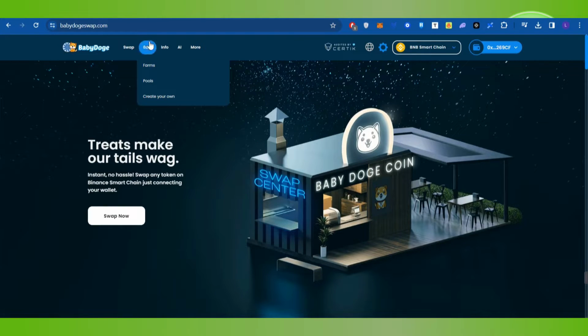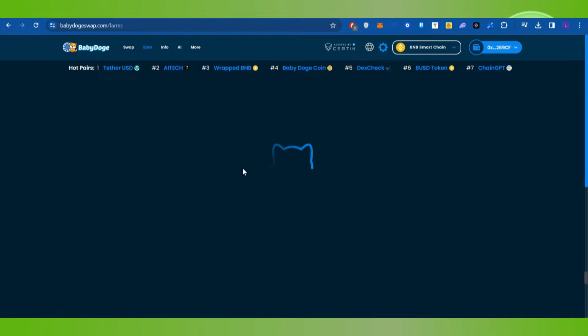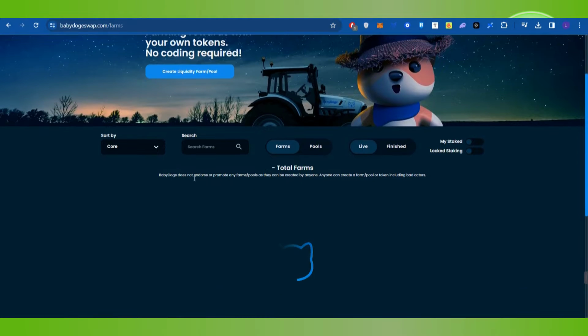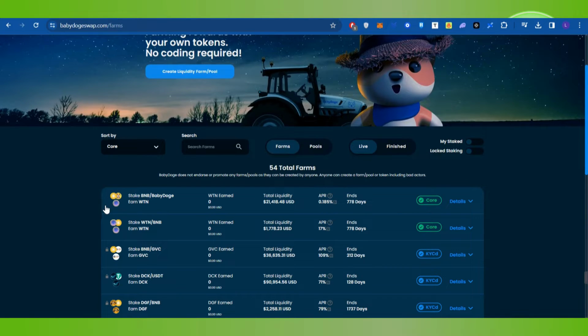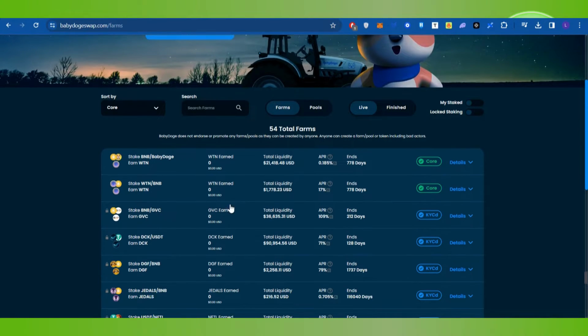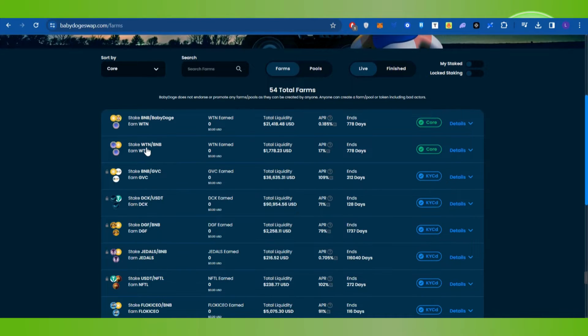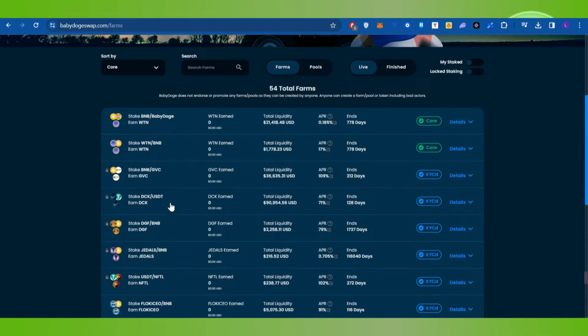Now over here in the top, you are going to see this "On" button. If you hover over to On, you are going to see two options. First is farms and the second one is pool. If you click on farms, you will land over here where you are going to see a bunch of different pairs. It simply means that if you stake Baby Doge coin over here, then in return you are going to get the other coin, such as if you stake BNB, then you are going to get Baby Doge coin. If you stake WTN, then you are going to get BNB.